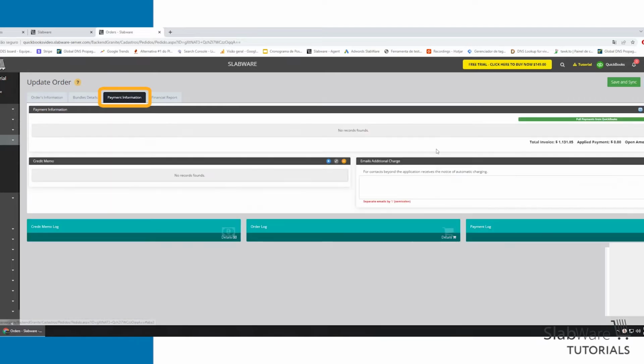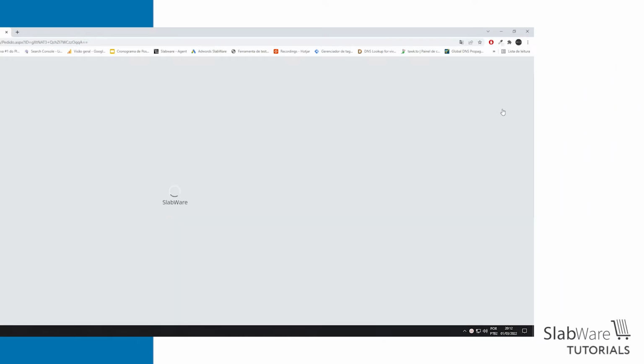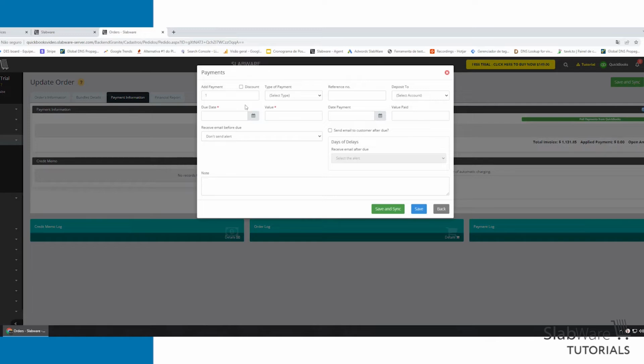On Payment Info, you can add a new payment. Add the payment date and the value to be paid. The date when the payment was done and the value paid by the customer.